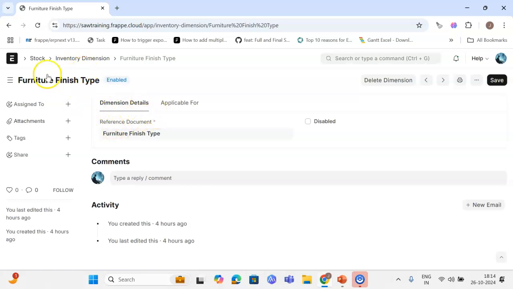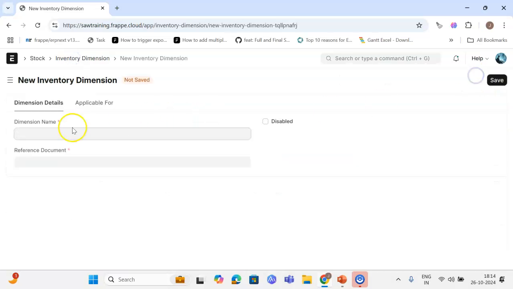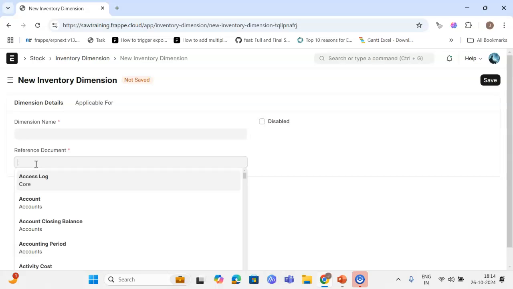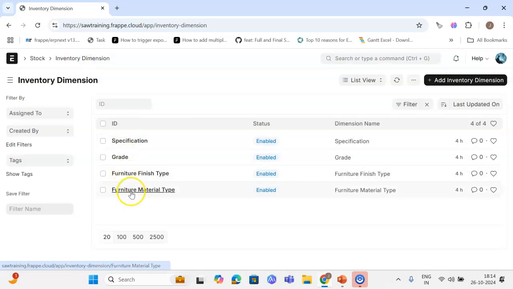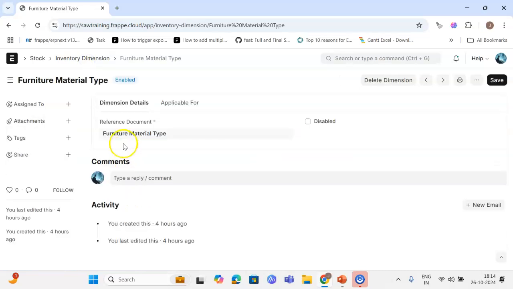So you can see when we create an inventory dimension, it asks for the dimension name and then it asks for the reference document. It means you have to create the document first. That is, you have to create a doctype or you have to link the doctype with that inventory dimension. So like here, you can see in my example, I have created a document that is furniture material type, and I have also given the same name to the inventory dimension, that is furniture material type.